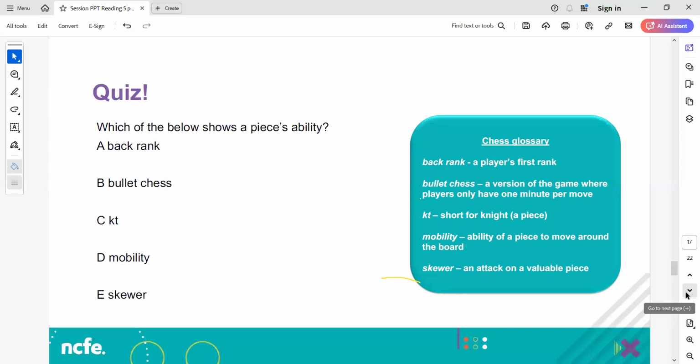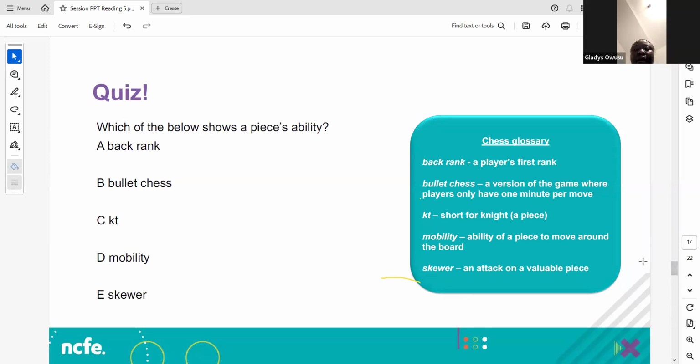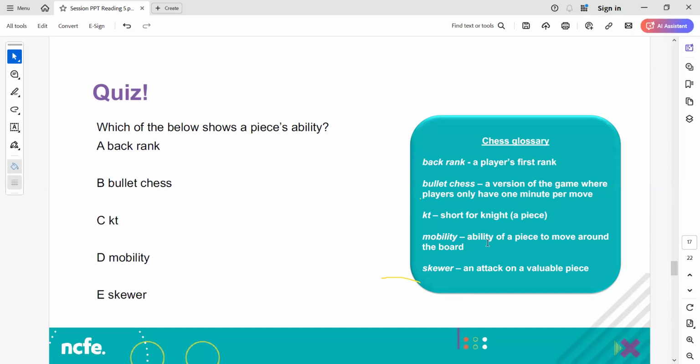So which of the below shows a piece's ability? So which one do you think that would be? So we've already mentioned it. D. D, good. The ability of a piece to move around the board, that shows the piece's ability. Well done, D.